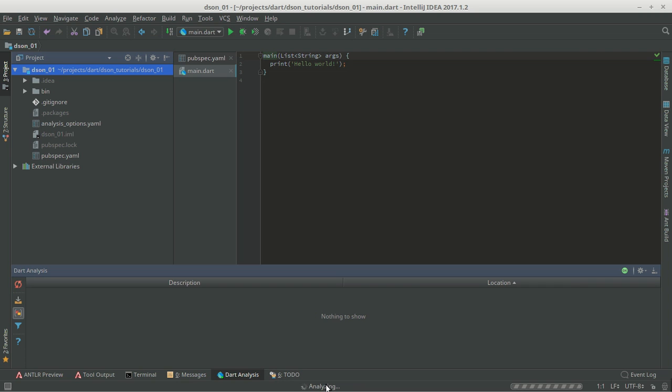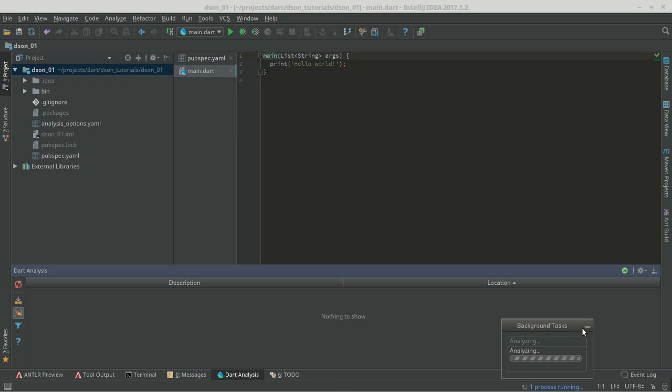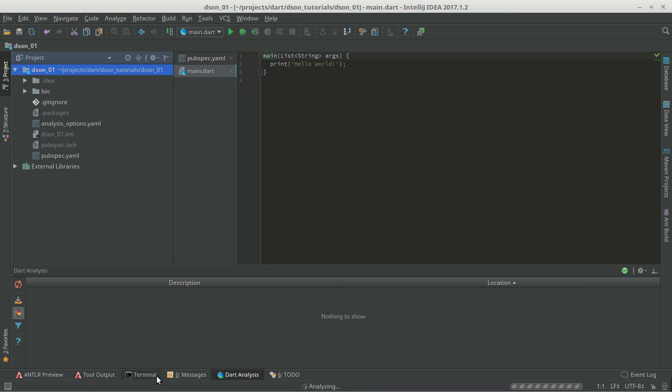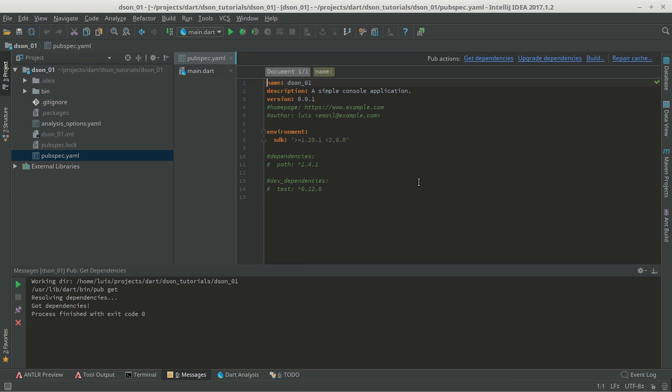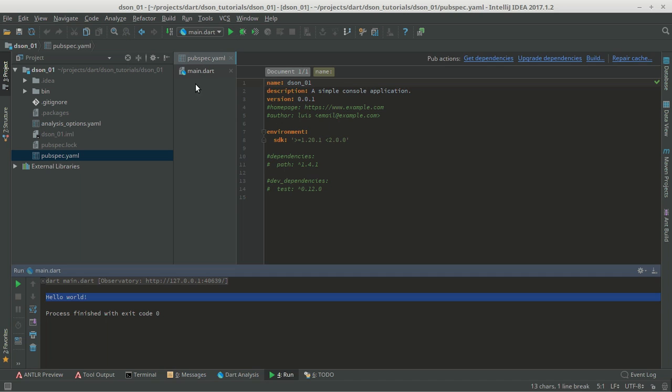Right now what it's doing is analyzing the project, and also it's doing a pub get. Let me see the messages. So it's doing pub get, and since there are no dependencies in the project, it didn't get anything. I'm going to click run to see what is in the console. And as you can see, it's just hello world, what is in the main.dart.